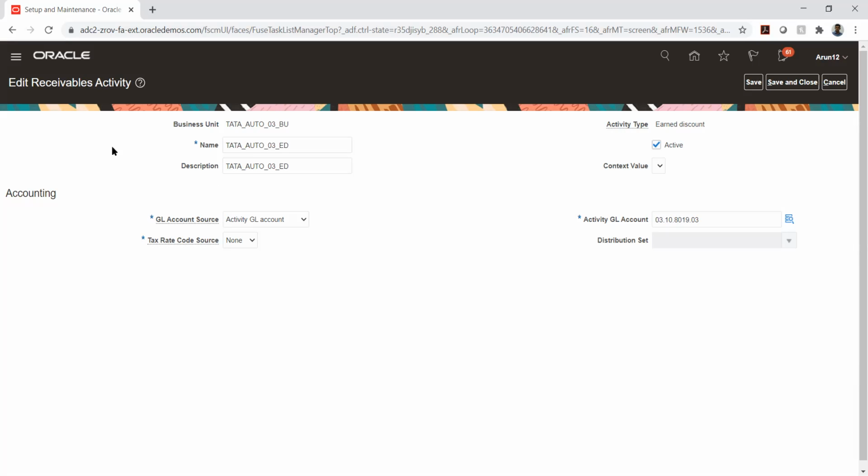This receivable activity plays a larger role. I'll show this one, and also show what activity types we have. Since I wanted this as an earned discount, similarly I'll create one for unearned discount also. In this case, this is an earned discount. So I have given the GL account source, which means from which source the system picks up the code combination, or how the system understands that this is the account code combination to be generated.